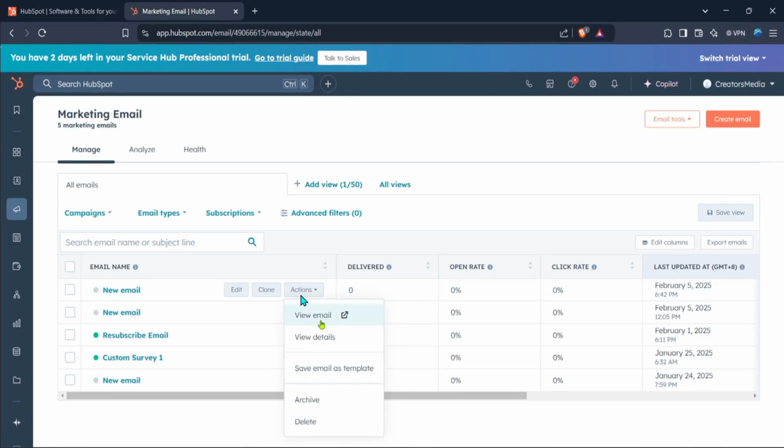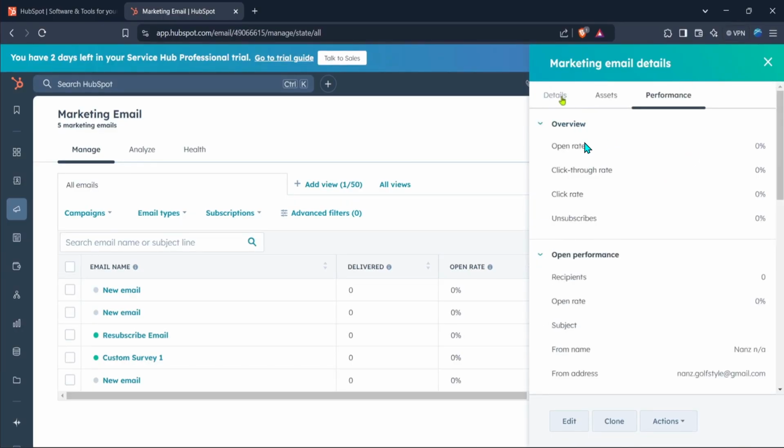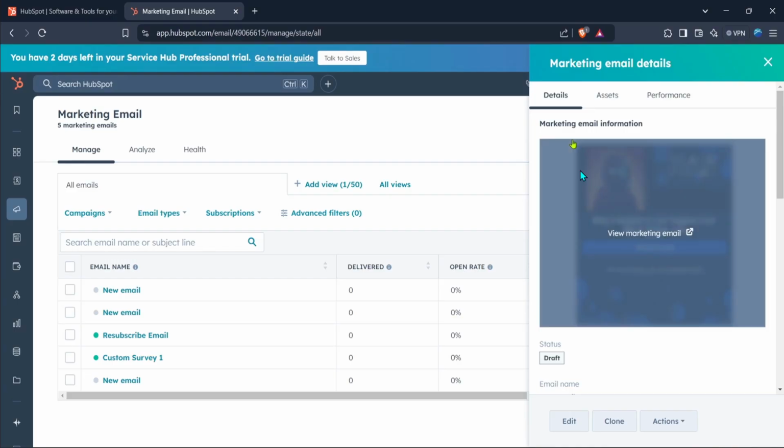Once you do that, you'll be taken to the Details section, and this is where the real insights begin. This page provides you with essential metrics like open rates, click-through rates, bounce rates, and unsubscribe counts. These numbers tell the story of how your audience interacts with your emails. For example, a high open rate indicates your subject lines are performing well, while a strong click-through rate shows that your email content is engaging and persuasive.